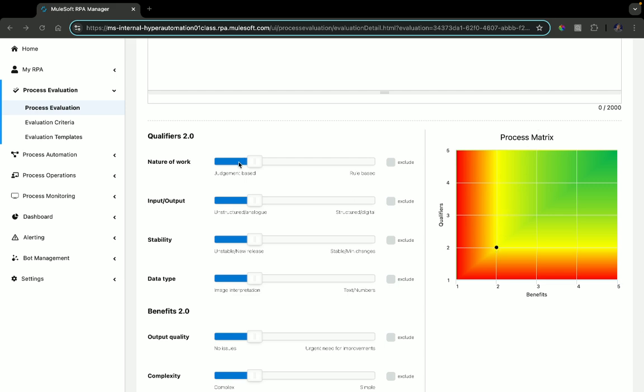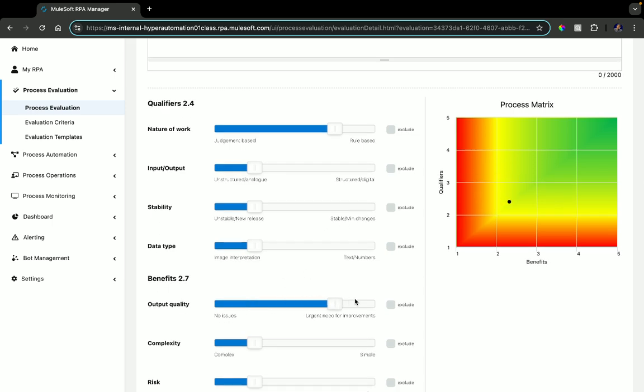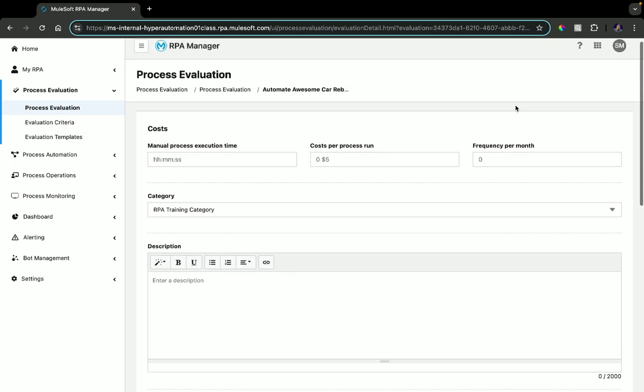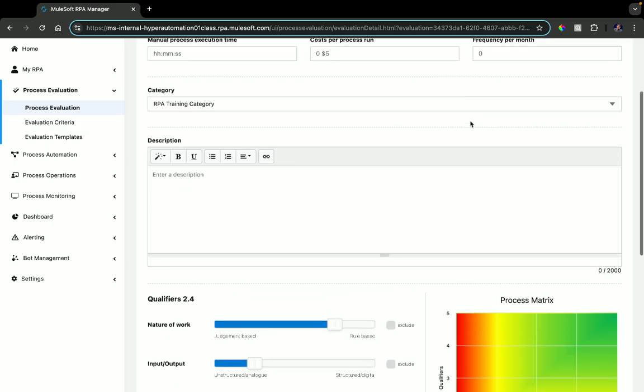Now this is the dot. If you see, if I increase the nature of work over here, the dot, see, it is scaling, right? And if I say I need some urgent improvements of the output quality, it moves. Now if the legend is present somewhere near green or yellow borders, then you can see that your business process is more likely to have a better ROI when using MuleSoft RPA to automate the business process.